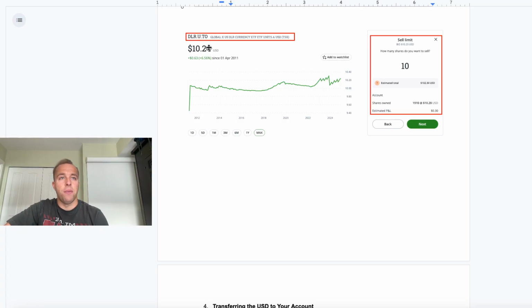And then the final step of the process is selling these shares. And you see here that this is in USD. So when you sell it, you will possess USD in your account. This is obviously a major advantage to using Questrade over Wealthsimple.